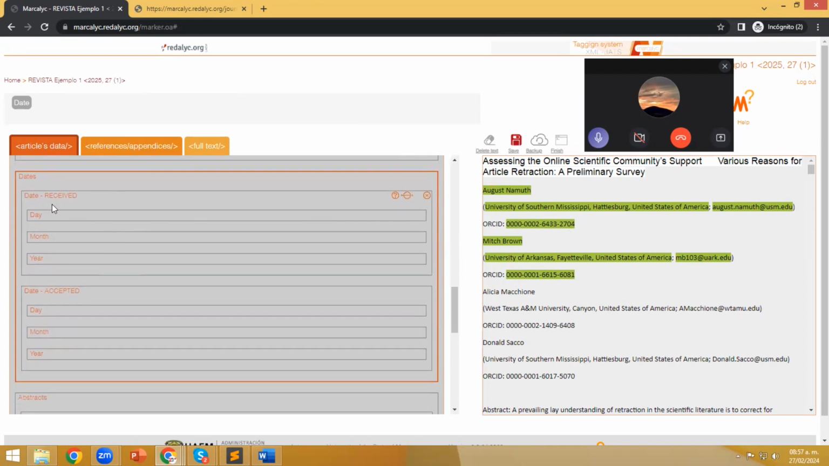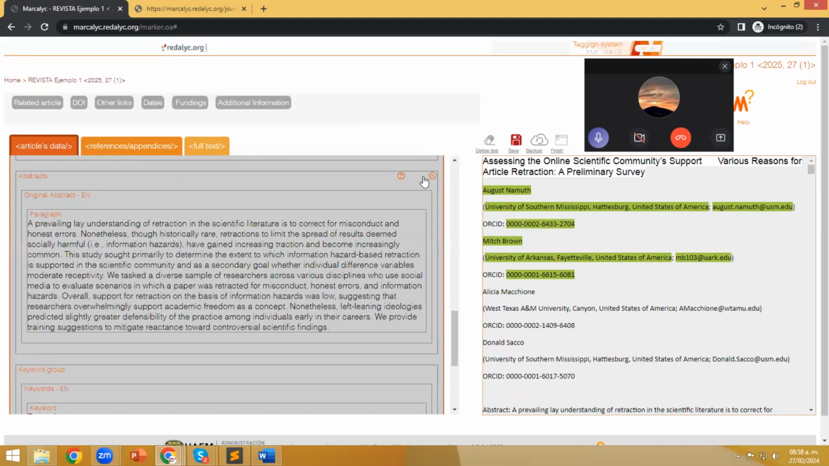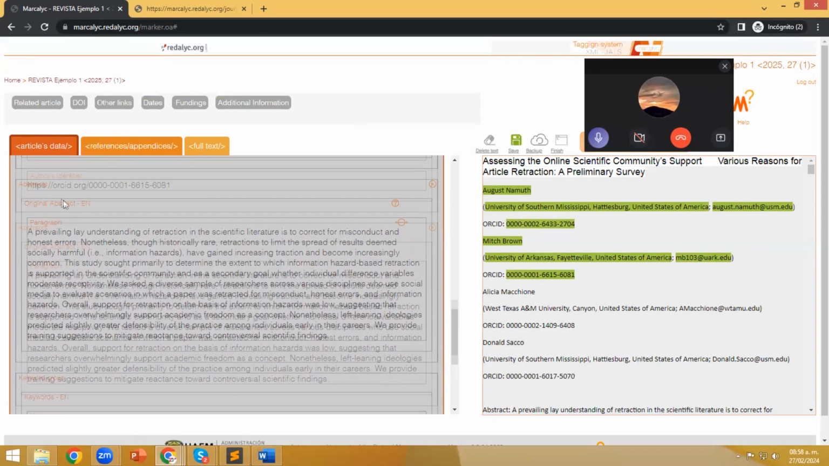This article does not have reception and acceptance dates, which are basically an insert, but since we don't have them, we need to delete that section. As you can see on the upper right side, there is a cross. So you close that, and that way you delete the section. We save and continue.